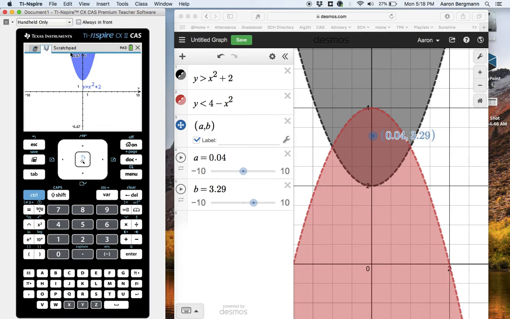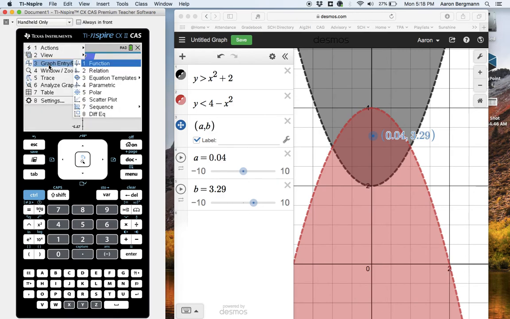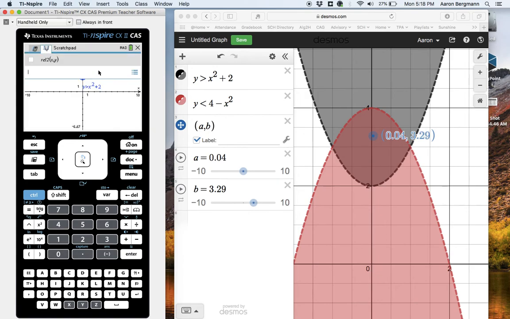Let's do the same thing over here on the Inspire. Go to Menu, Graph Entry Edit. I guess we want another relation, don't we? You can press the up arrow to get to the previous one. Rel 1, Rel 2, up and down to cycle through. All right, so then we've got y is less than. How do we type it less than?